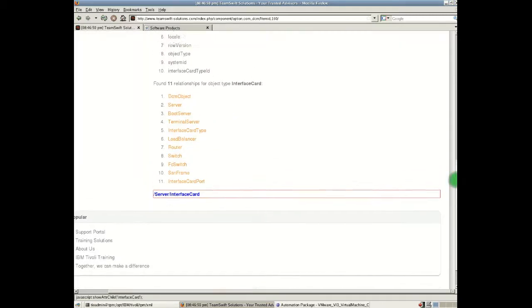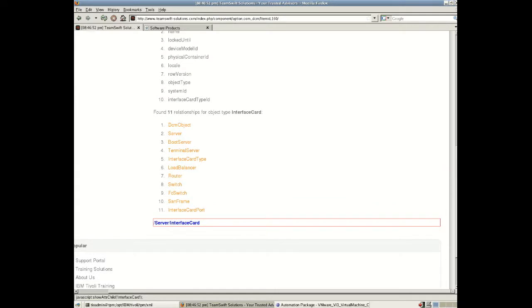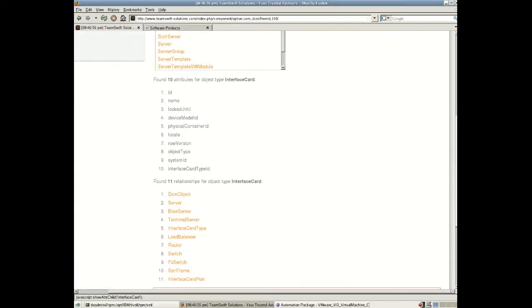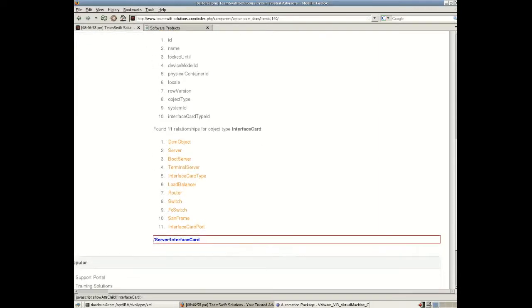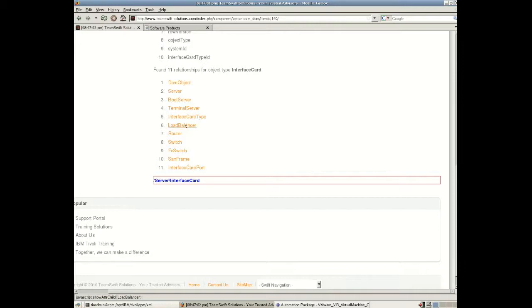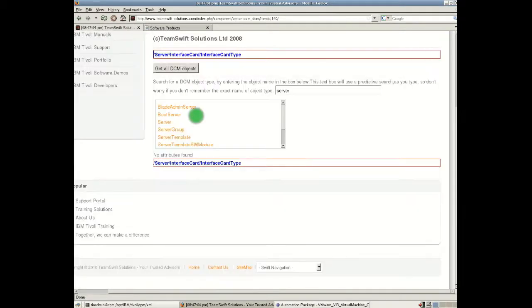And when you click the object, you'll see the query start to change, and now the interface card has specific attributes, 10 of them, and 11 relationships. So given the interface card, we can pull out the interface card type. Okay, an interface card type has no specific attributes defined against it.